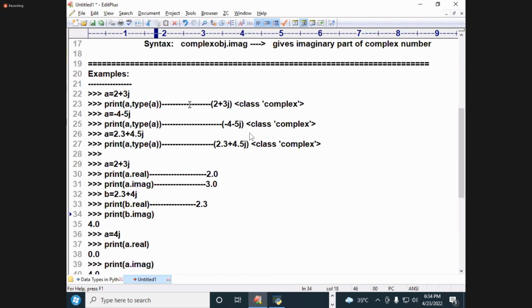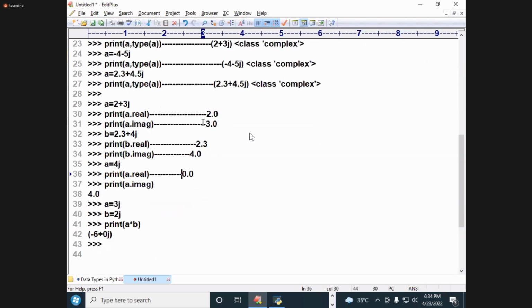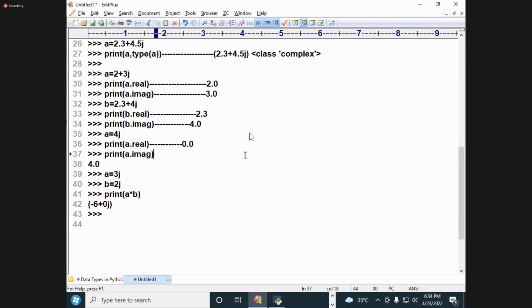Fine. Try to understand this. Real: there is no real part, 0.0. Imaginary part is available, that is 4.0. And A star B is what? You know, minus 6 is the answer, but it's complex number multiplication, so minus 6 will not come alone. Minus 6 plus 0j will come. So that is another complex number.